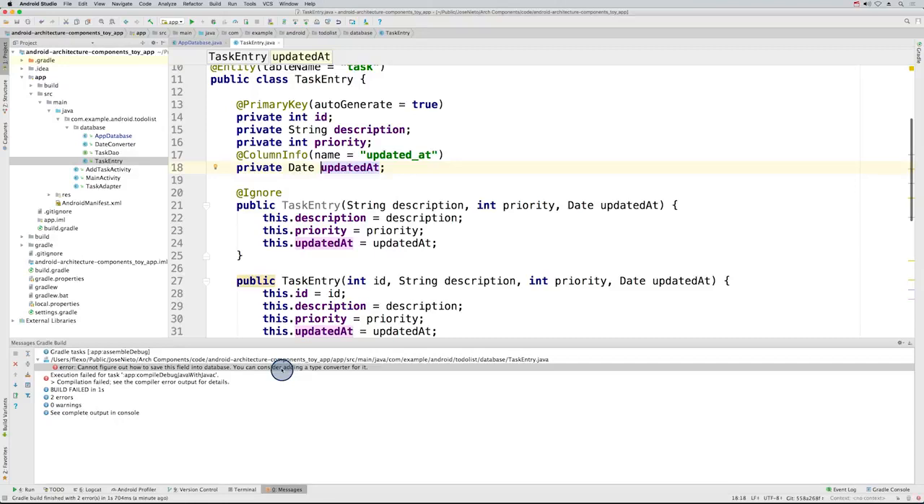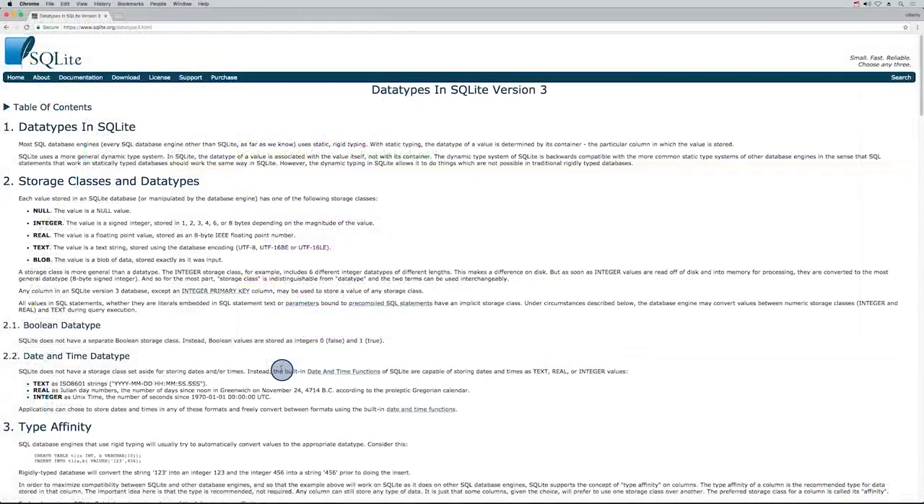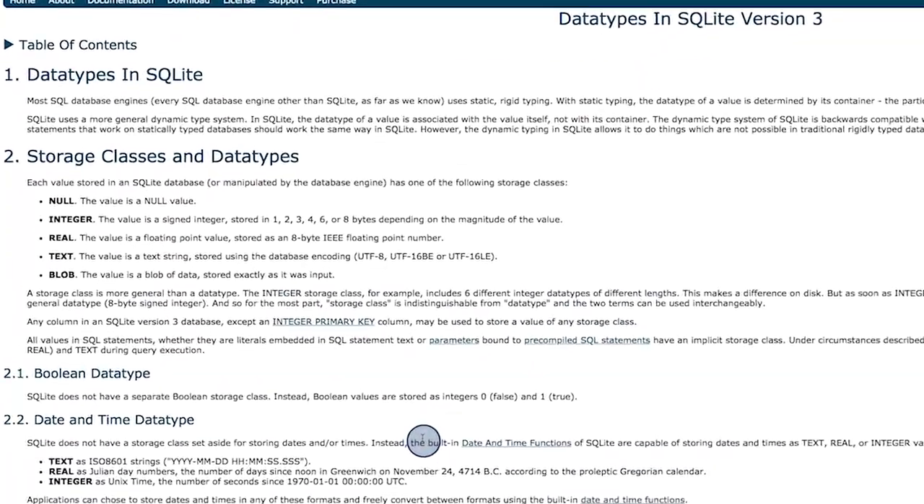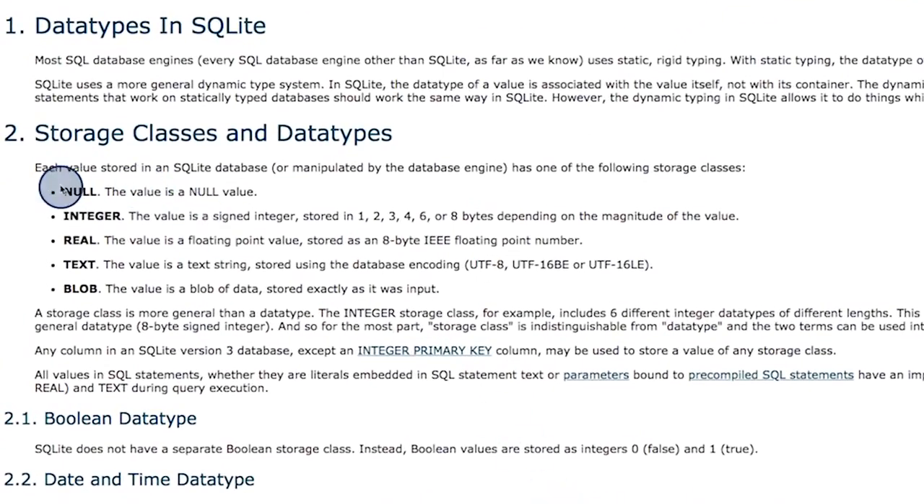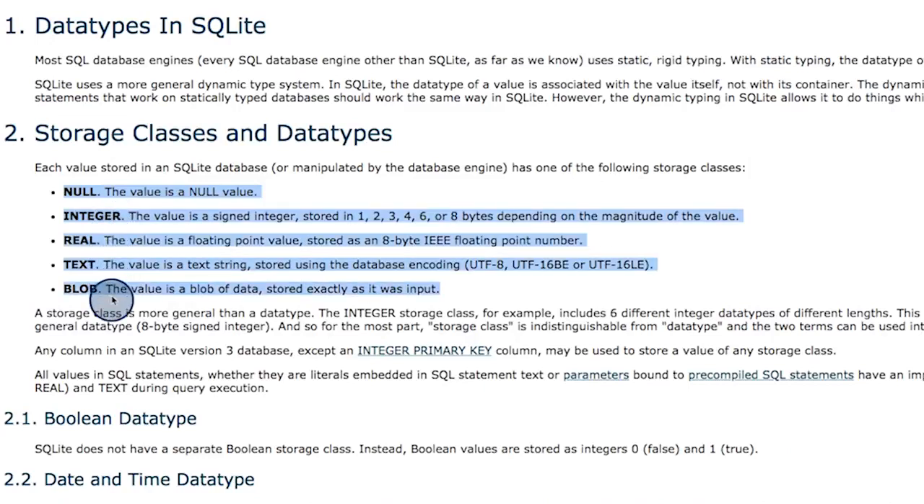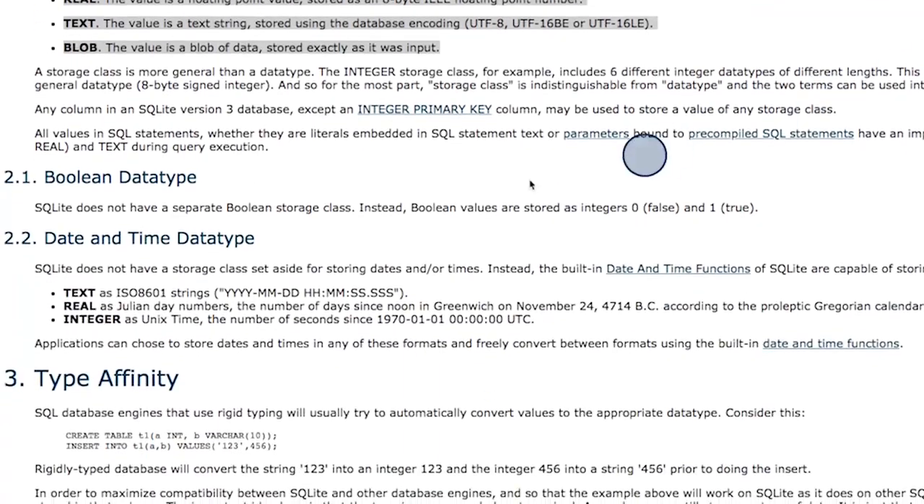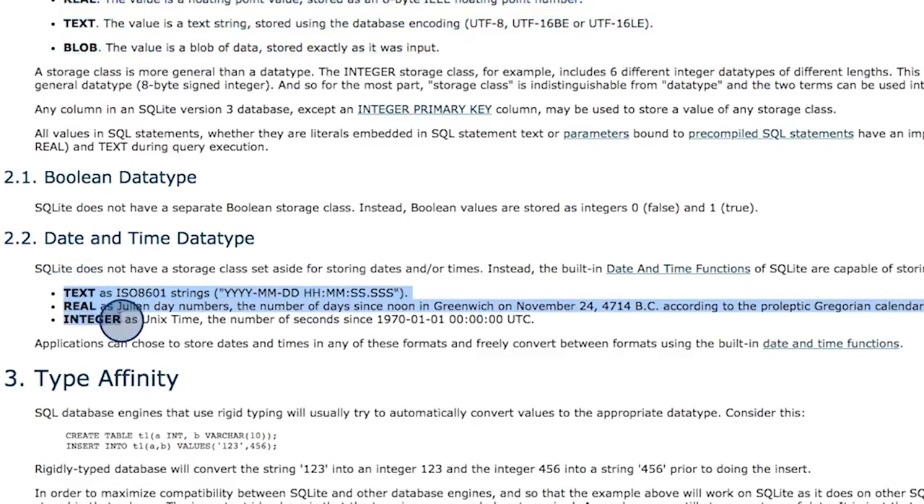Let's try to figure out what the problem is by looking at the official documentation about data types in SQLite. As you can see, the data types allowed in SQLite are null, integer, real, text, and blob. Also, we can see that in SQLite, the date values need to be stored as text, real, or integer.